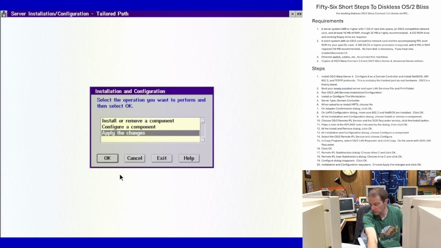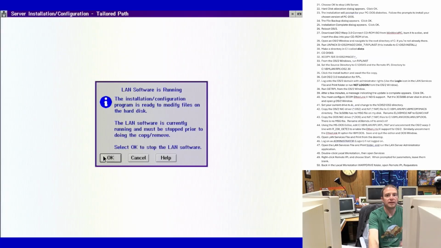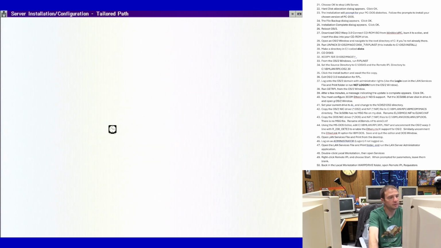Now I'm going to double check my instructions here, and we need to click to apply the changes. So I'm going to click to apply. We're going to move you to the next page. And now it's telling us we have to stop the OS2 LAN server. It's currently running. It starts with startup.cmd, so we're going to click OK there.